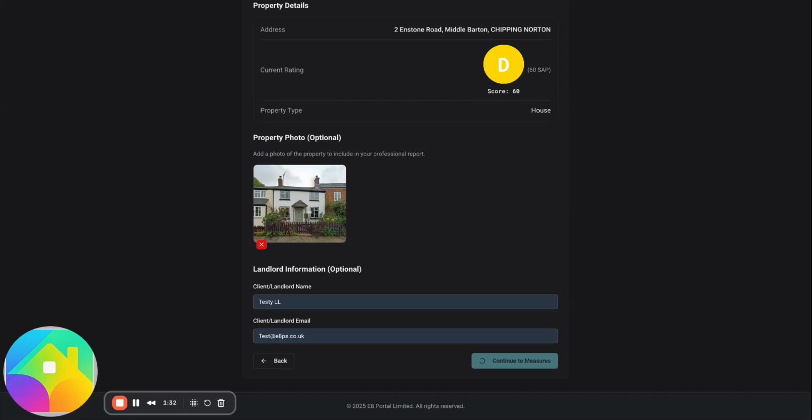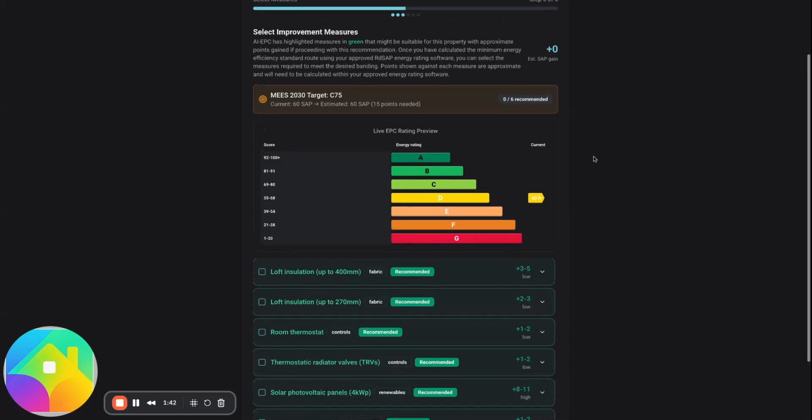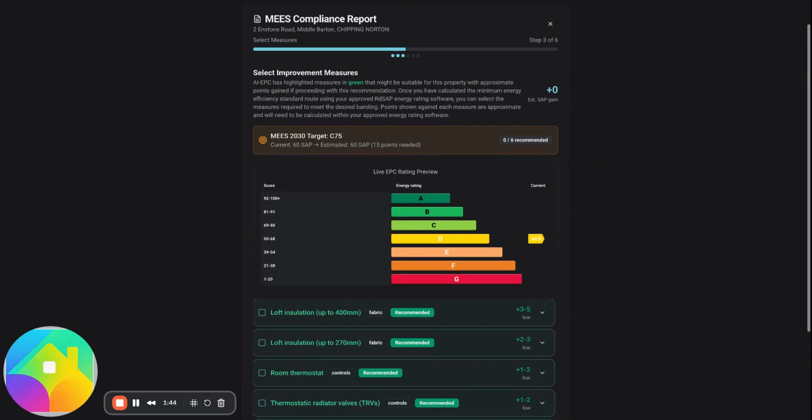Click to continue to the measures. It sometimes takes a couple of seconds. Okay, here we go. On the select improvement measures page, this is where you need to go into your energy rating software and calculate yourself using the approved energy rating software with whichever accreditation body you are currently with, and create an energy report. Basically, from that, you will then know, by liaising with your client, which is the best route for this particular property to get it into the C-band, or whichever banding you're aiming for.